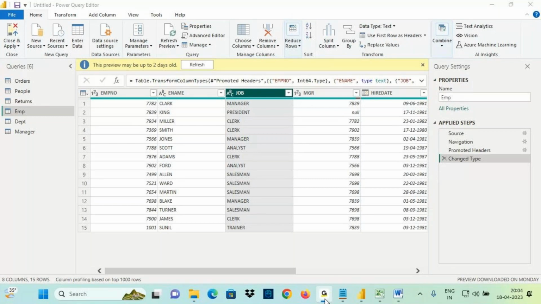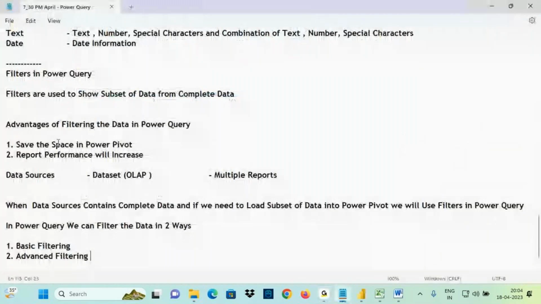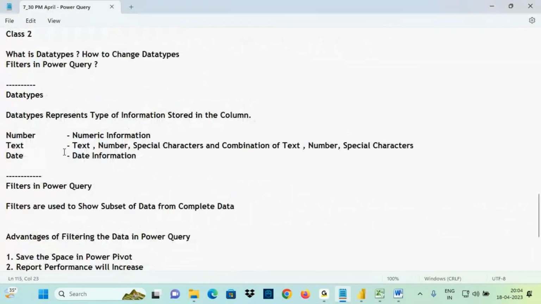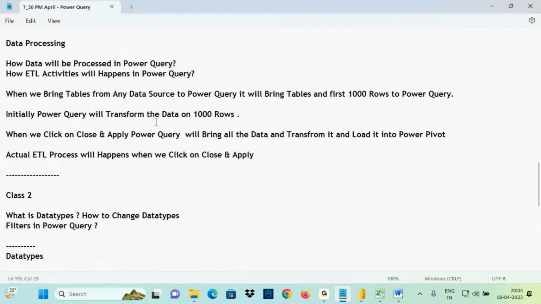It is not in the top 1000 rows. Yesterday in class, I said that when you bring a table into Power Query, initially it will bring how many rows? Only the top 1000 rows.